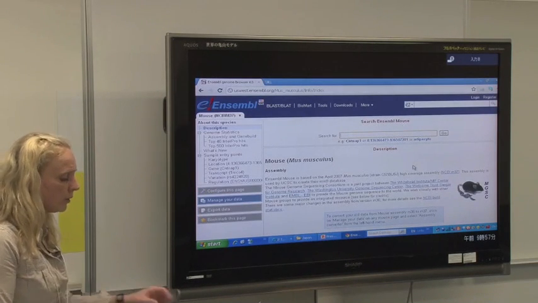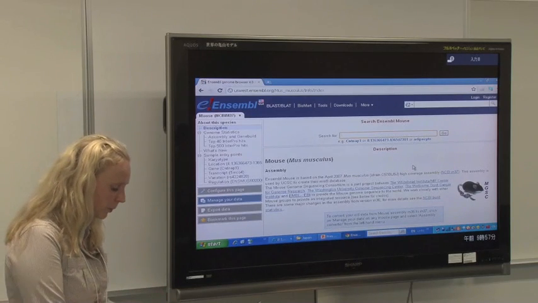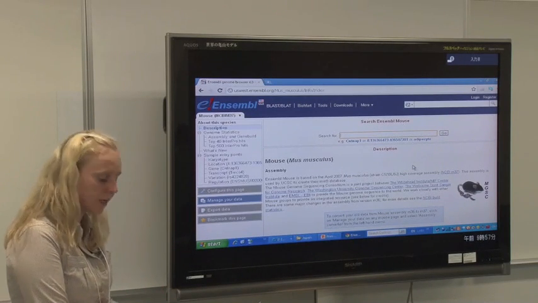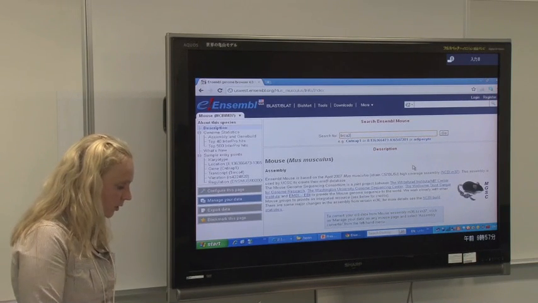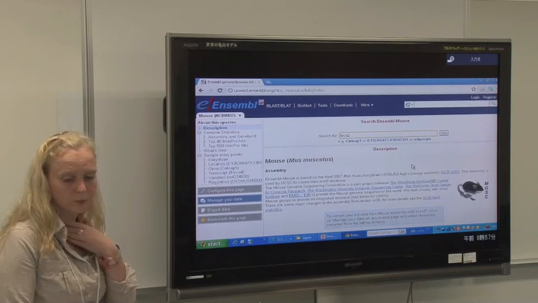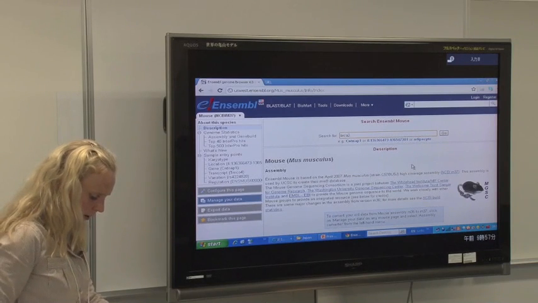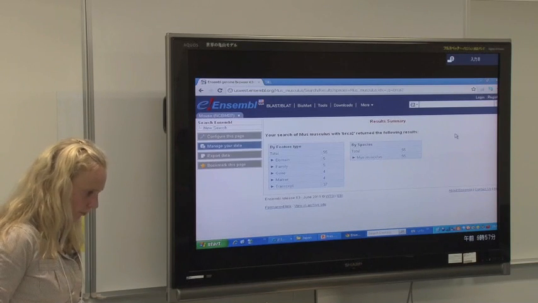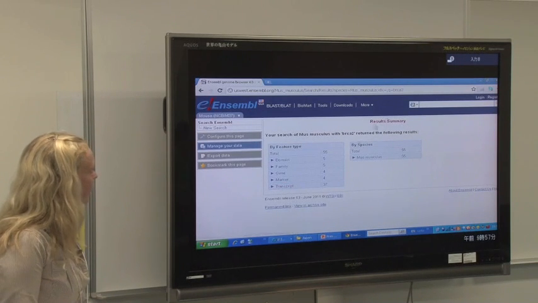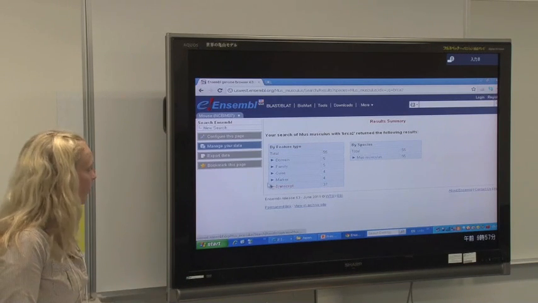So today we're going to look at the gene called BRCA2. You know that BRCA2 is a well studied gene. It's responsible for breast cancer. So I'm going to type BRCA2 in the main search box and press go. And you can see that the term BRCA2 has been found in all sorts of different areas, but we are interested in genes. So I'm going to select gene.